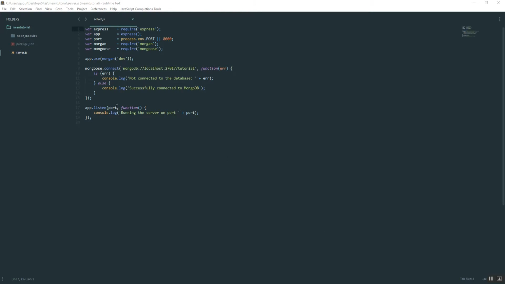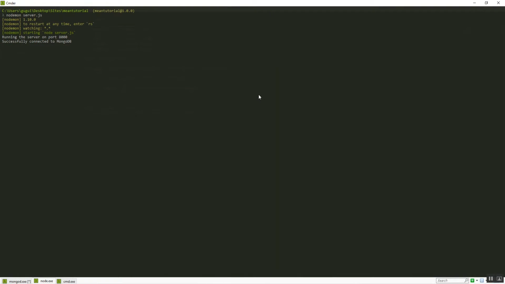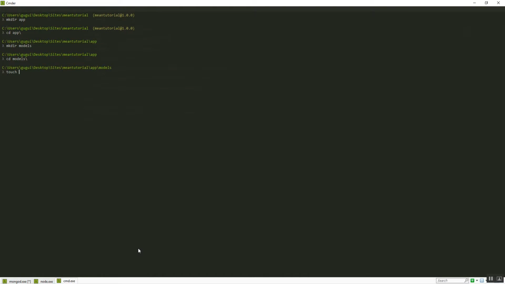Okay, so first, inside the main directory, we're going to create a folder called app, right? And I'm going to use the command prompt because it's just what I like to use to do these kinds of things. So in the main directory, if you want to follow me in the command prompt, just go ahead and type in mkdir app, and then change directory into that folder, and then again mkdir models, and then cd into that folder, okay, and then touch user.js. Okay, now I'll show you what I just did.